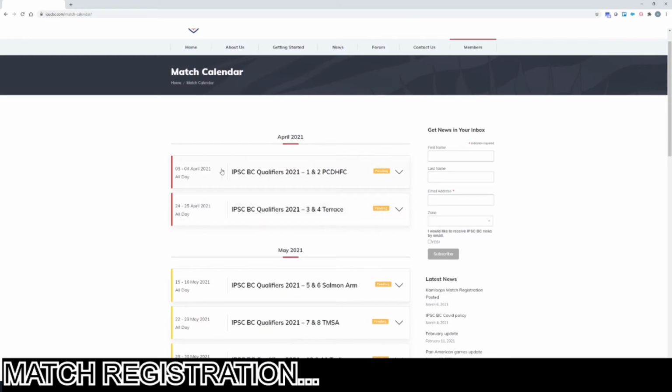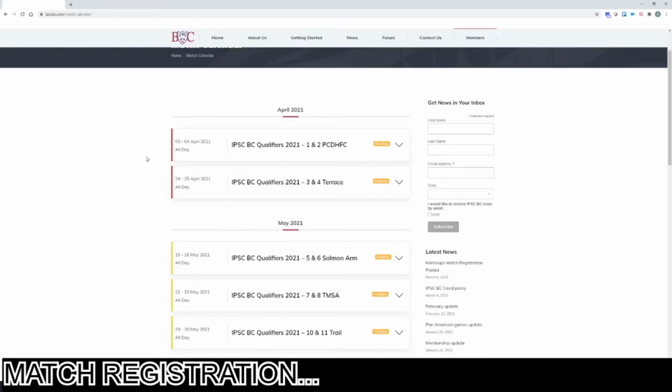Normally, these matches would be set for registration 3 months before the actual date. If you look at each of these cards, you'll see the main title says that this is an IPSCBC qualifier, number 1 and number 2. Be careful not to mistake this for the date. This is just qualifier number 1, qualifier number 2, and they're sequentially numbered as the year goes on. The date of the match is located on the left here. So this is a match that occurs on April 3rd and April 4th.